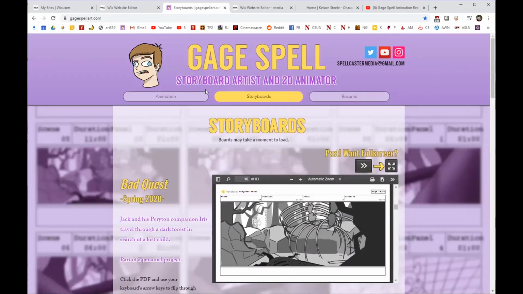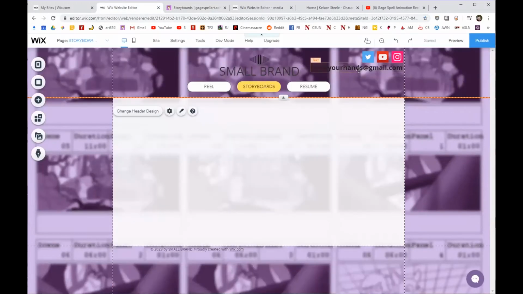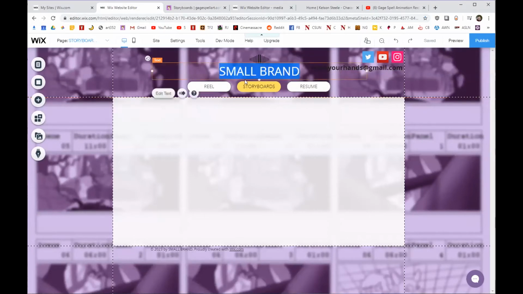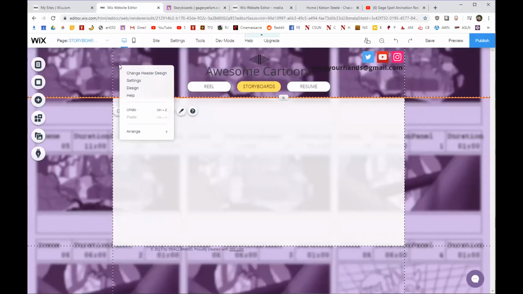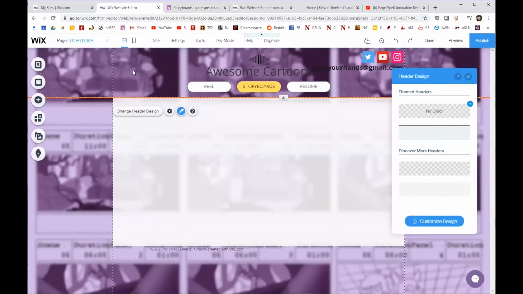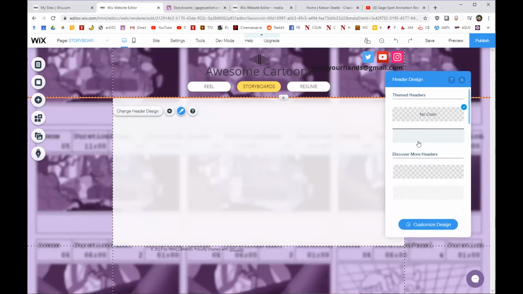So the footer is not quite as important, but the header is important to have because you want to have your contact information available at all times. You can change the header design like I have. You can tell it's a different image that sets it apart here. So you can right click it and click change header design. And they have these preset ones.